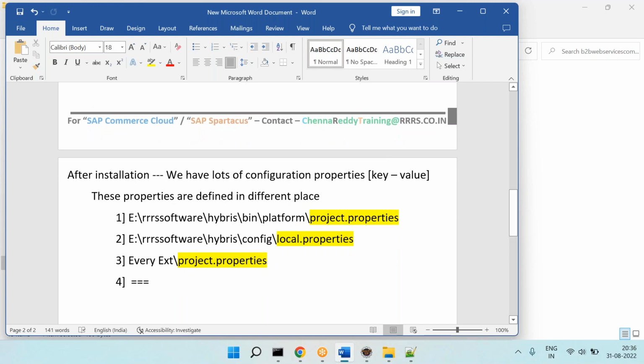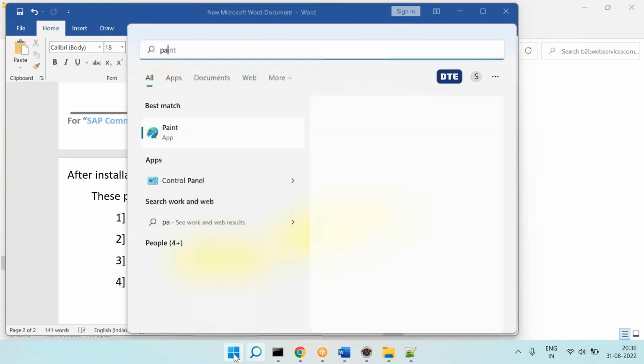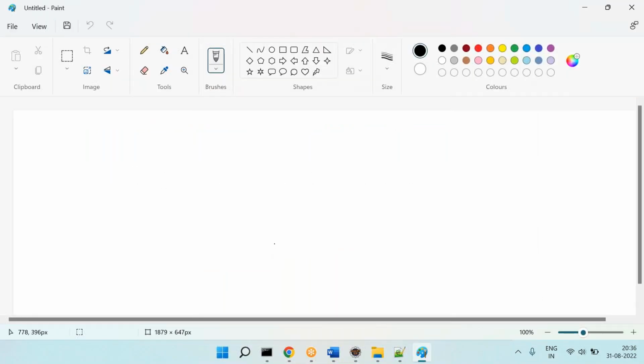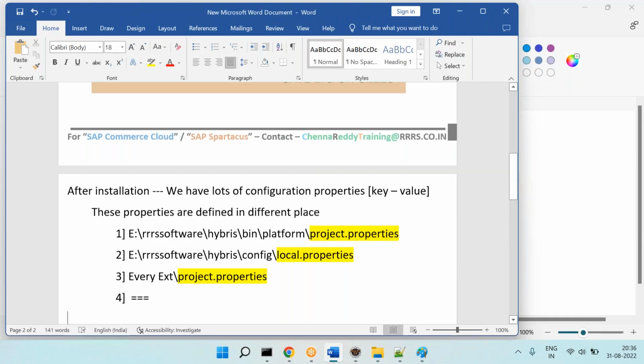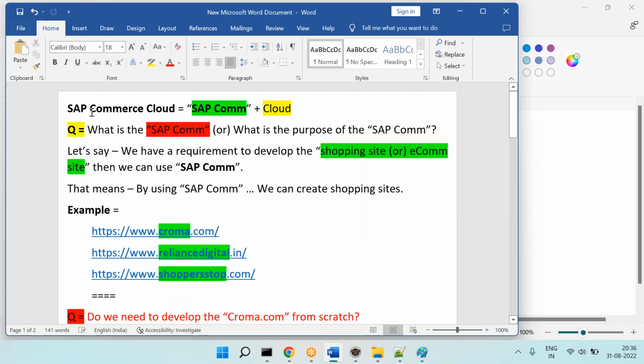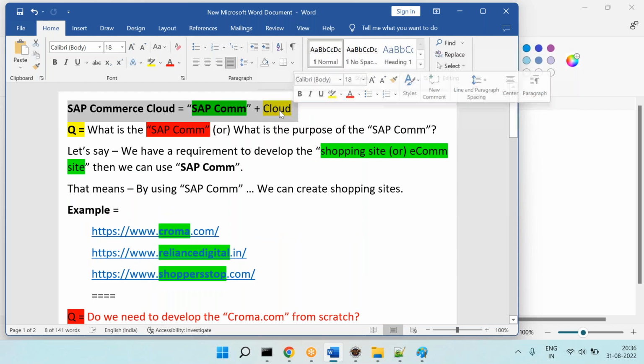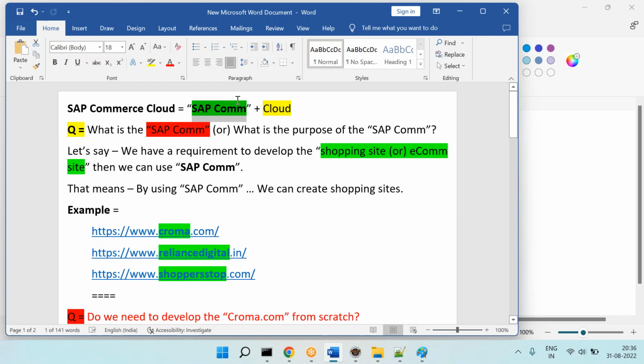Now we need to understand this. Okay, so let me open the paint. As I mentioned, can you please recollect this quickly? We are discussing the SAP Commerce Cloud. SAP Commerce Cloud is nothing but the SAP Commerce and Cloud. Cloud we will see later. Let's focus on SAP Commerce first.